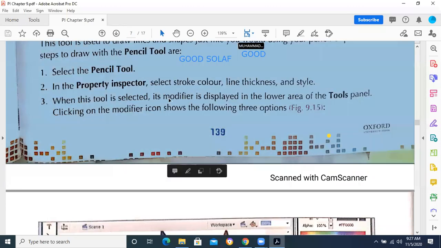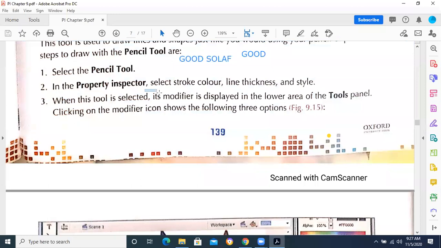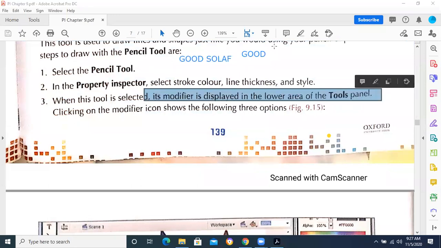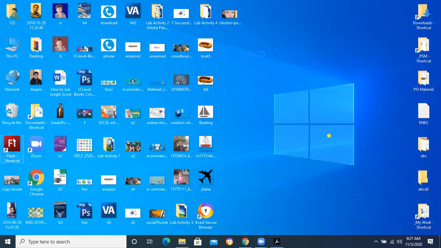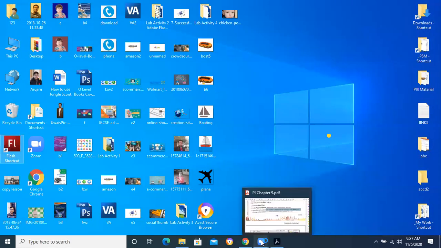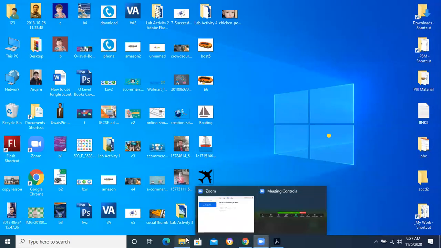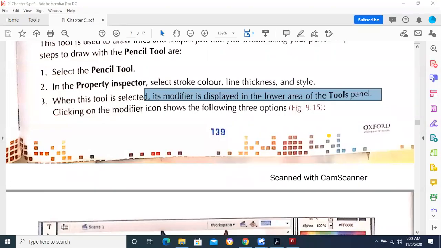Okay. Now, when this tool is selected, the modifier is displayed in the lower area of the tool panel. What is meant by the modifier? Can anyone tell me? Whenever we select a tool, a modifier is also displayed. Why are we calling it modifier? Let me show you this in Adobe Flash. Now please raise the hand for this question that I have asked. Leave the previous question, lower the hand. Come to this question now. Yes, Remsha. What is meant by modifier? Modifier will be displayed in the lower area.